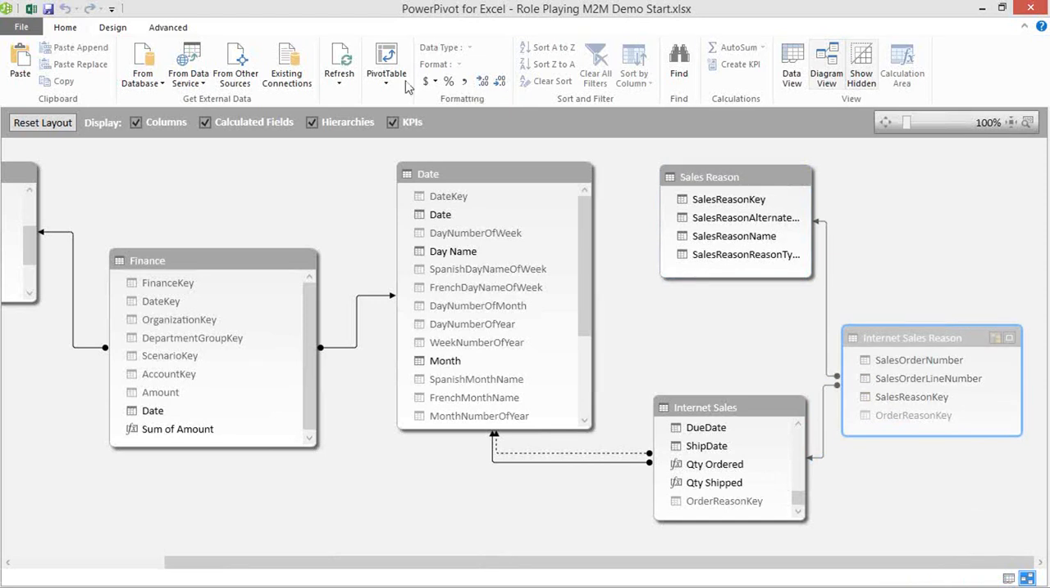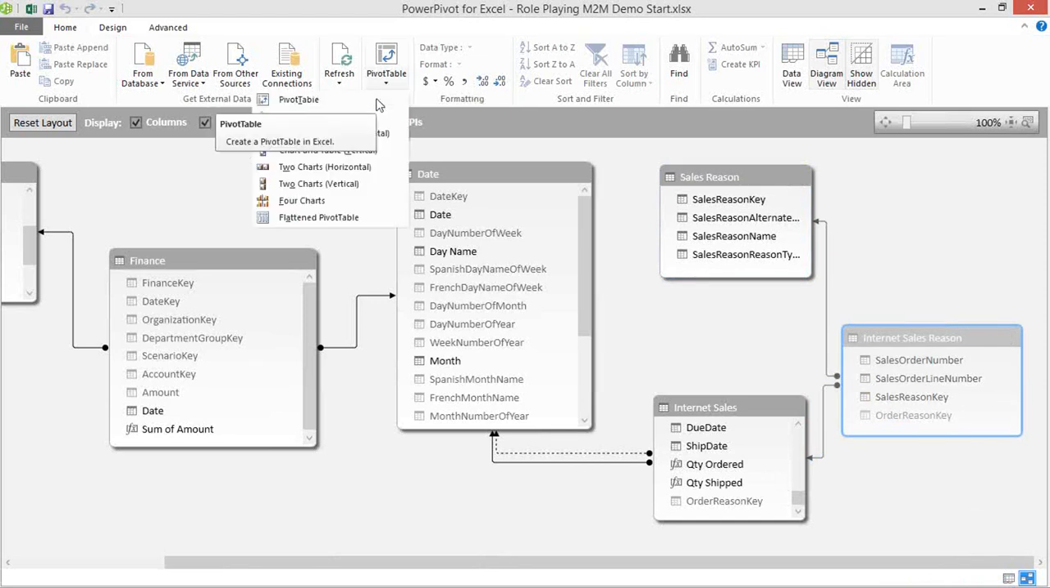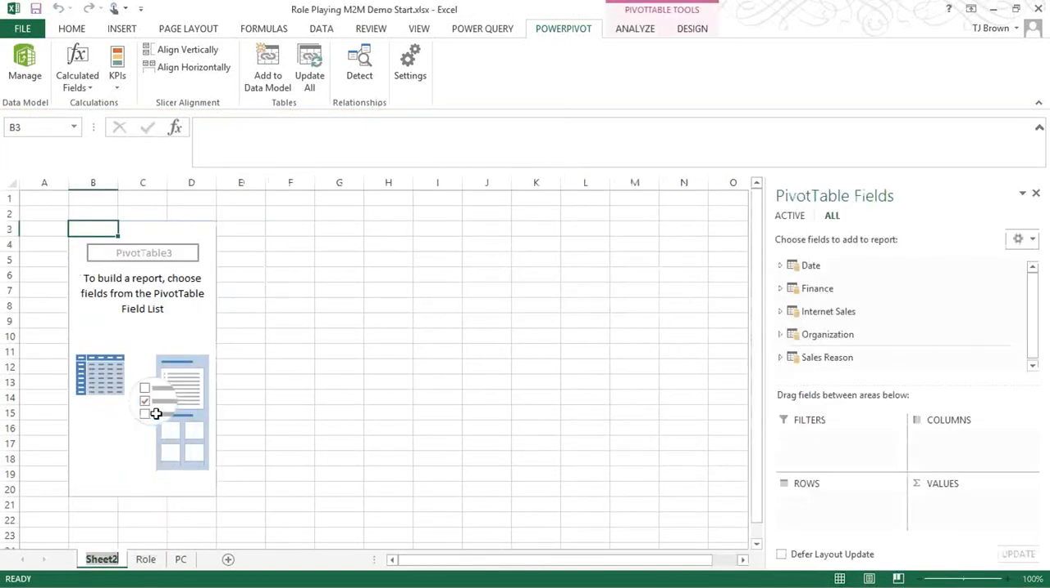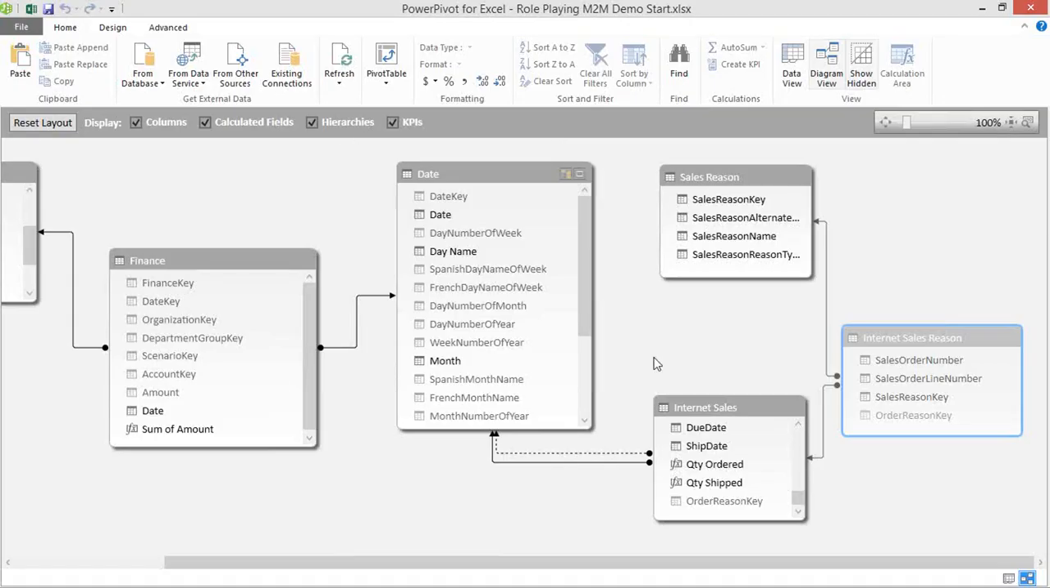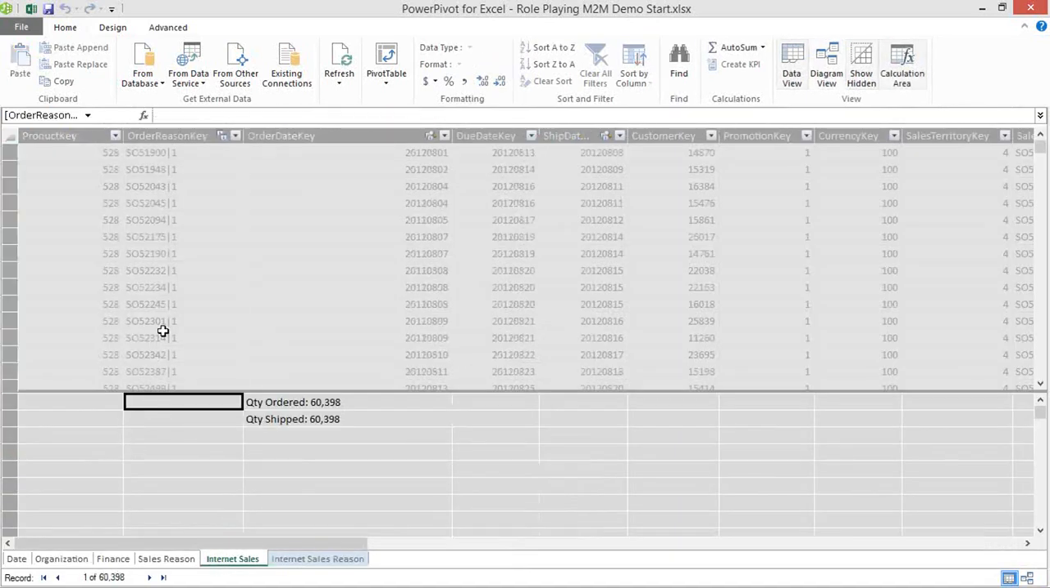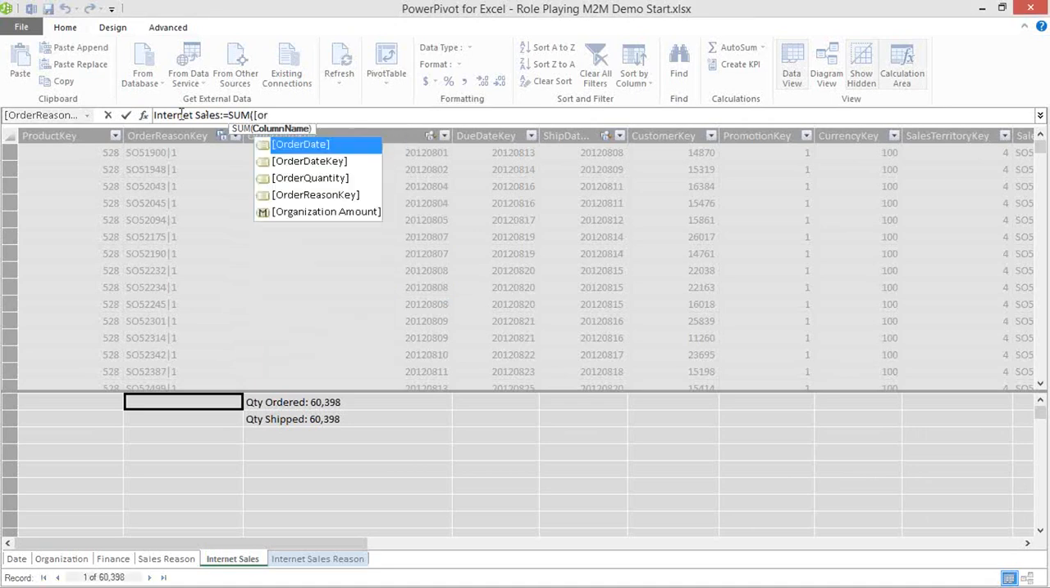So now I want to insert a new pivot table. And we'll do this in a new worksheet. We'll call this worksheet M2M for many to many. And before we do this, we're going to make one additional calculation. So let's flip over to grid view and our internet sales table, and we'll make a calculation called internet sales. And that's going to be a simple sum of our sales amount column.